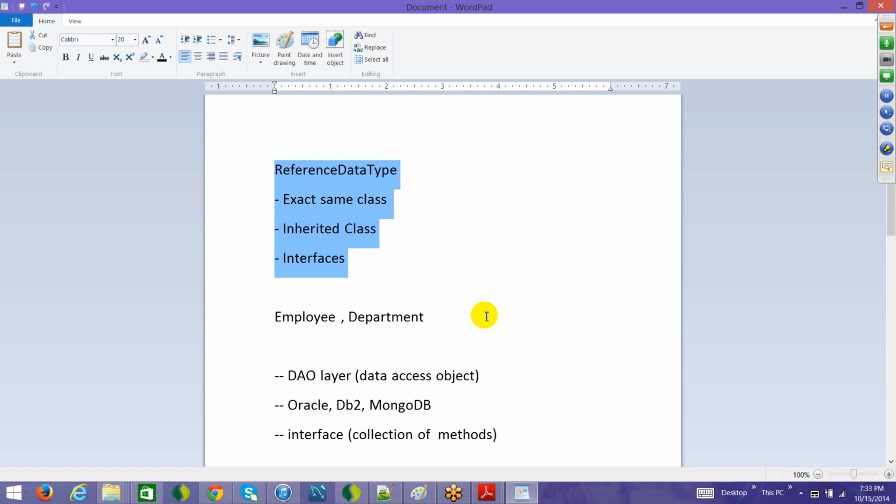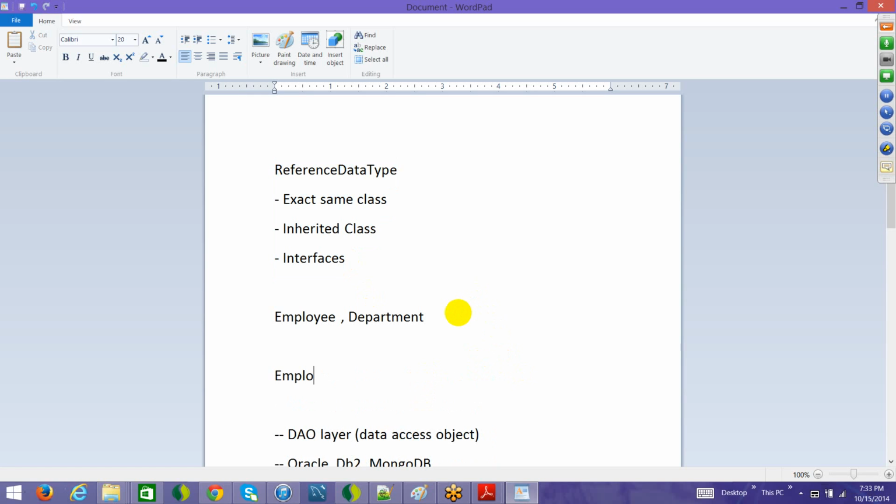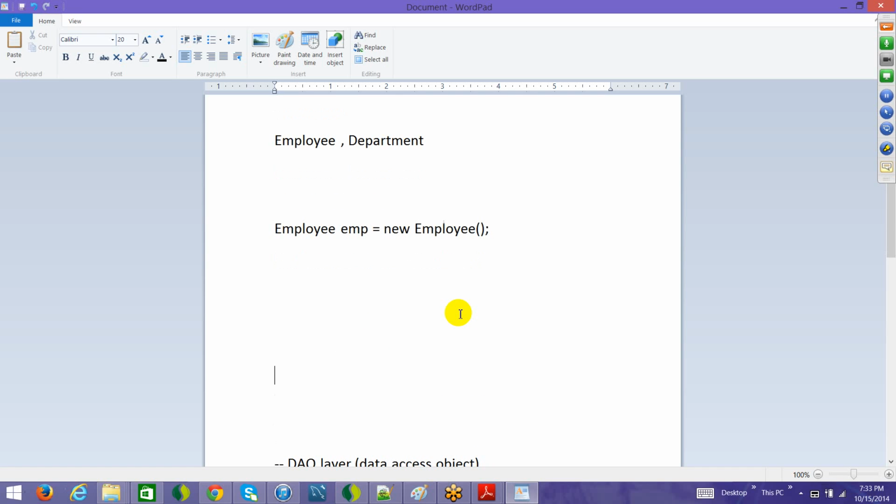That's possible. Say for example, I have Employee emp equal to new Employee, and this is referring to this particular object. Now I can also have something like this, where Employee emp1 is referring to emp. So this way we can have a number of reference variables referring to the same object. But if you create with new like this, it's actually a new object, it's not referring to the same one.